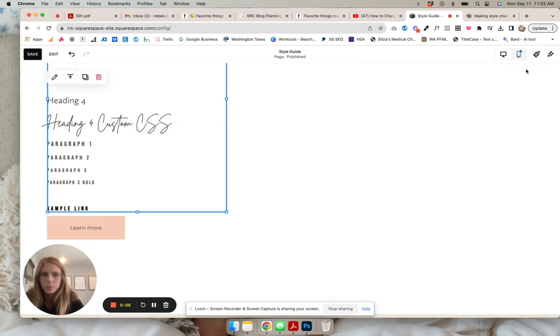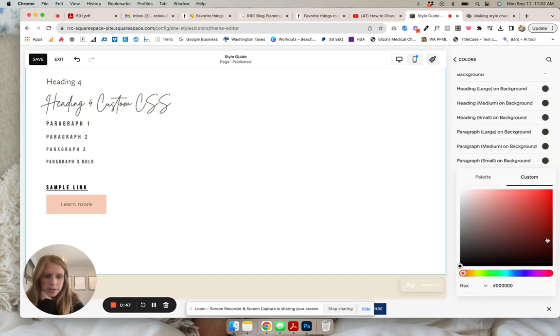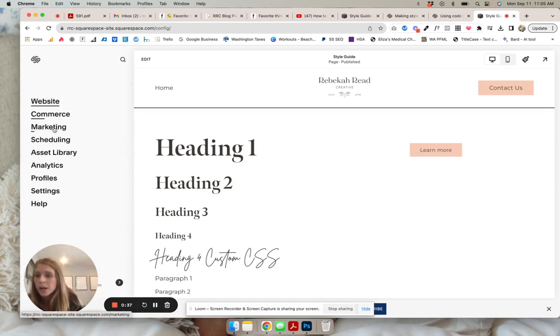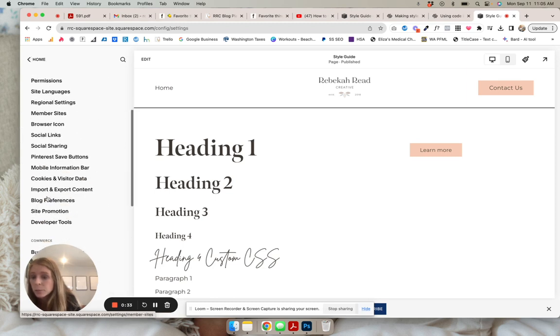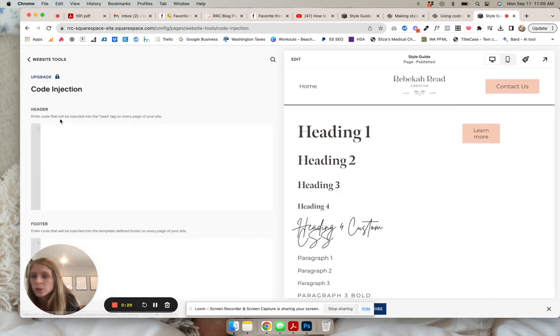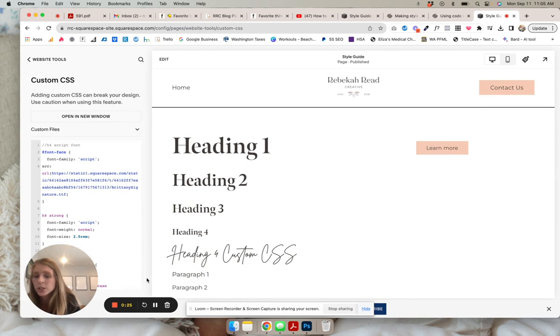And then when you are going up to the paintbrush, you can decide if you want links to be a different color. That's right in here. You can change it to be whatever you want. If you want some custom CSS, I'll link a video below that talks about how to do that. But briefly, where you find it is under settings and then developer tools. And then you can go to code injection, and that's one way to add code, or custom CSS right here. And that's where I changed the font.